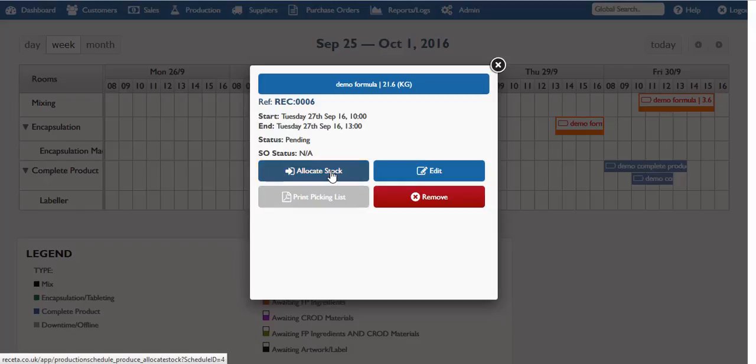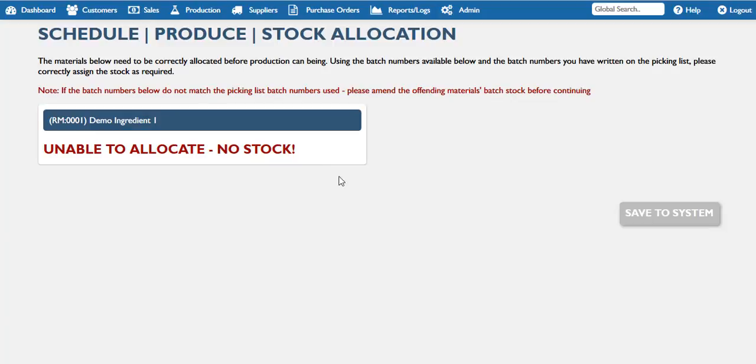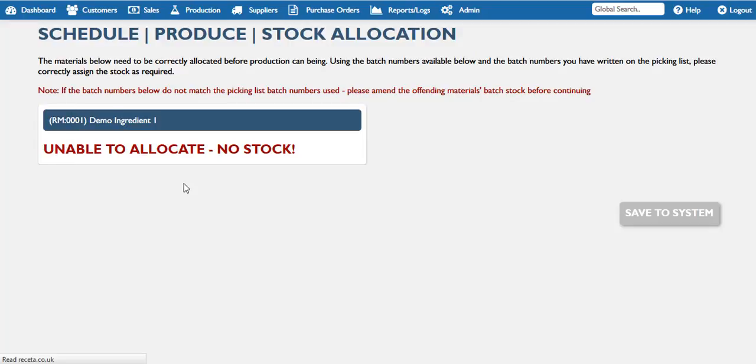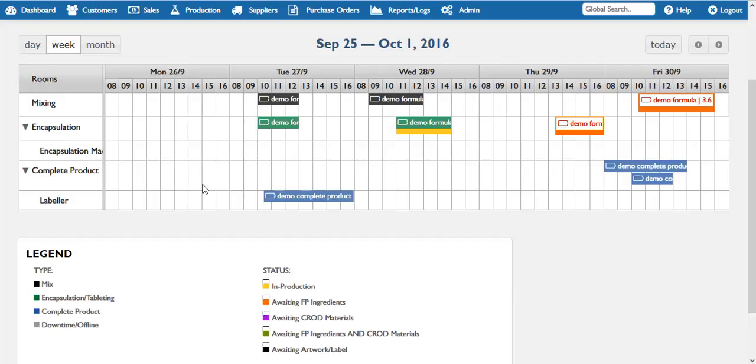If we were able to, we'd be able to click allocate stock, which I'll do now. Here we go through to the stock allocation. In this case there is only one ingredient in this rec, but unfortunately, as the icon was telling us, we're unable to allocate the stock and unable to save it, so we cannot progress. If we were able to allocate, what would have happened is the batches that were available to us to allocate will be shown, and we will be able to select which batches we wanted to use in that particular production.